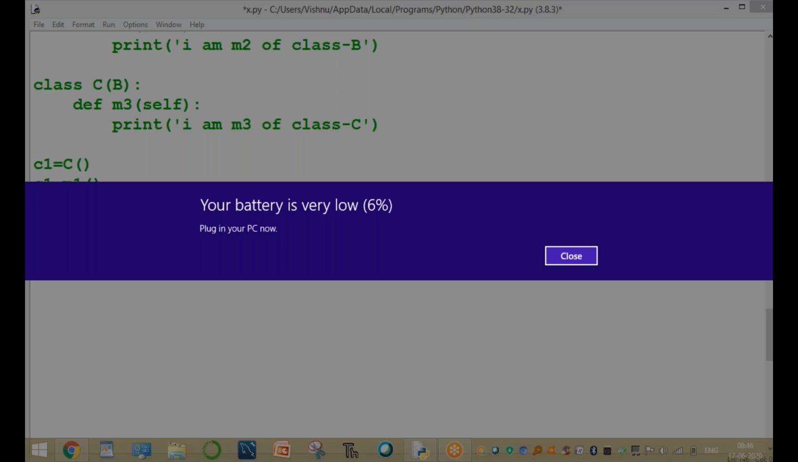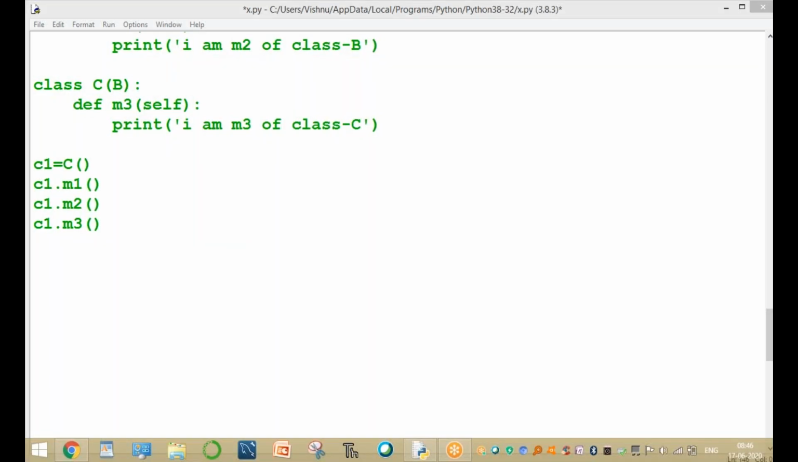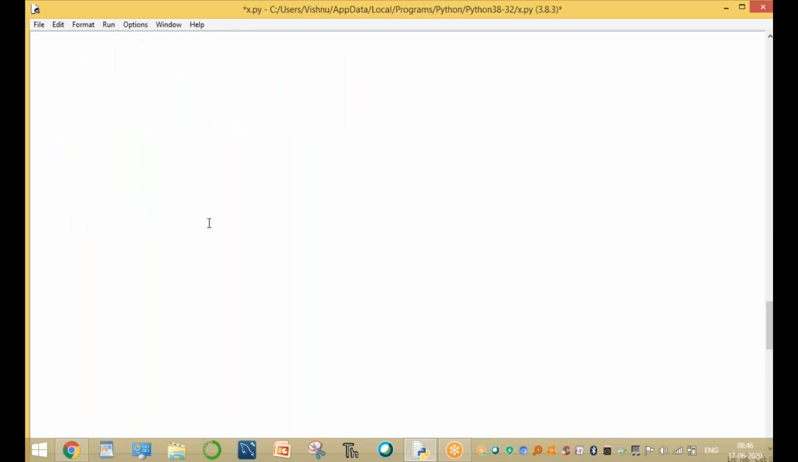Sir, what is multiple inheritance? Okay, what is multiple inheritance? More than one base class. It is called multiple inheritance. Okay, now the more than one base class. Sir, what is more than one base class? Okay, now for example, multiple inheritance.